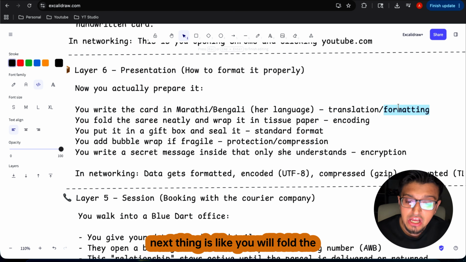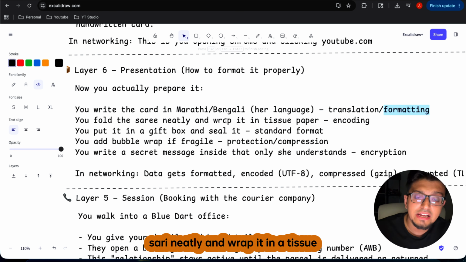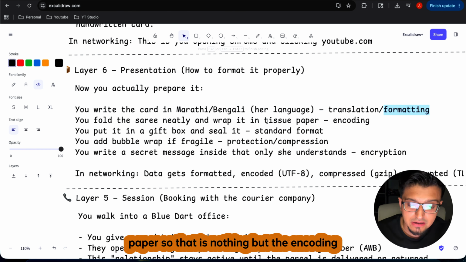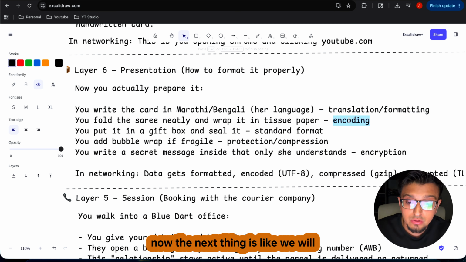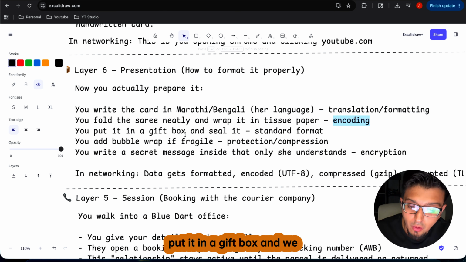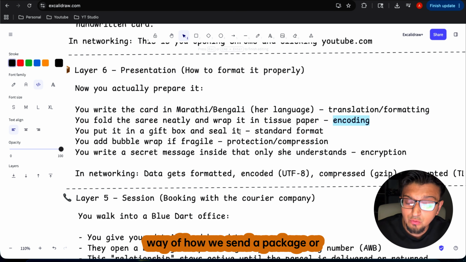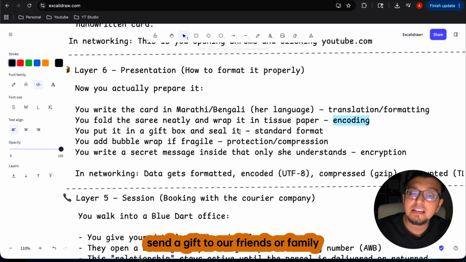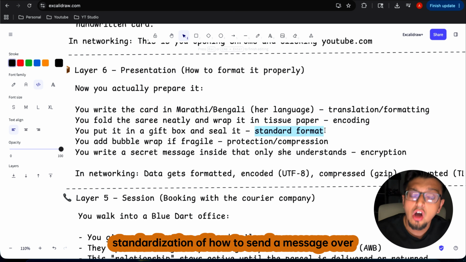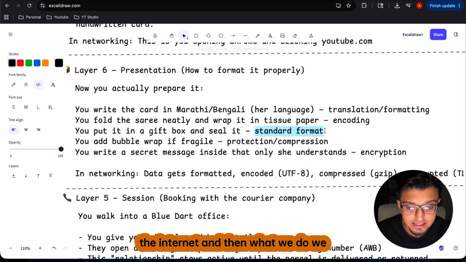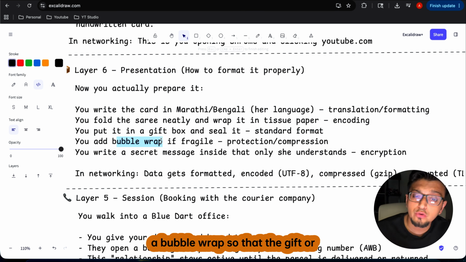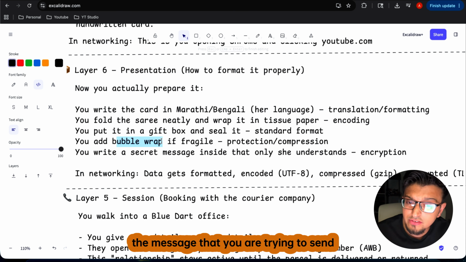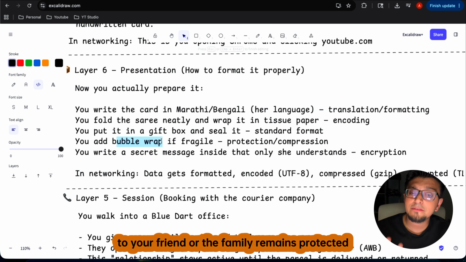Now the next thing is you will fold the sari neatly and wrap it in tissue paper or with the help of wrapping paper. That is nothing but the encoding which we are doing with a message. Clear? Now the next thing is we will put it in a gift box and we will seal it. That is the standard way of how we send a package or a gift to our friends or family. So that is the standardization of how to send a message over the internet. And then we securely wrap it with bubble wrap, so that the gift or the message that you are trying to send to your friend or family remains protected and private.